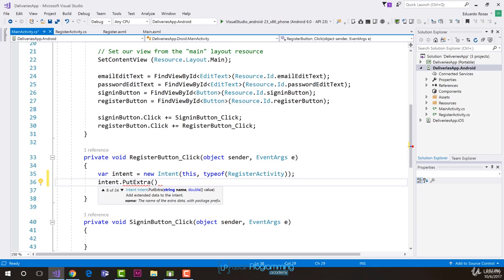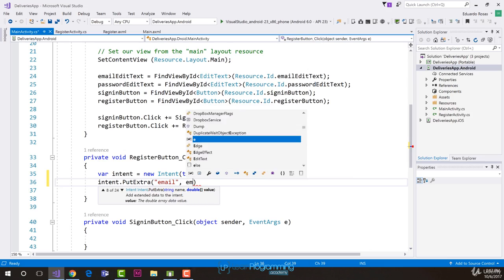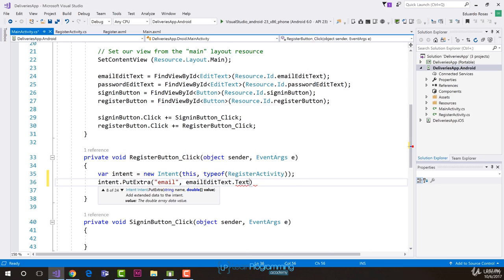Now, in addition to accepting some value that is going to be passed to the activity to which we want to navigate, we also have to set a name for that data that will act as the identifier. For example, for this one, the name can be email. And the value for this is going to be whatever is written inside of the email edit text. It will work a little bit like dictionaries. We're going to have a key or the name, and we're going to have the value. And that's it. Through the intent, this is now being passed to the register activity.